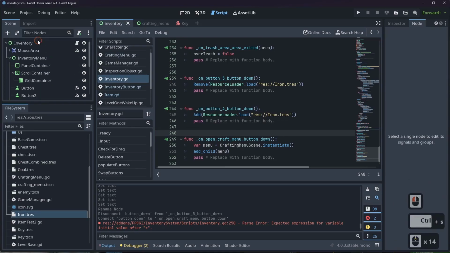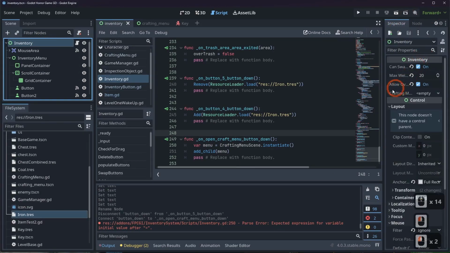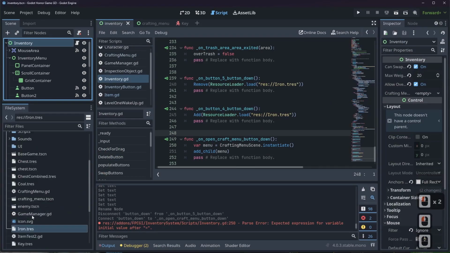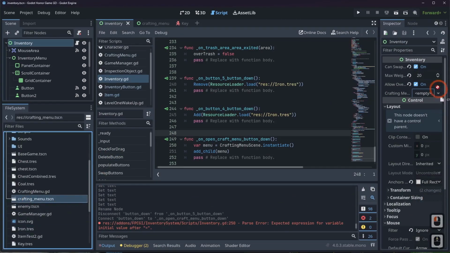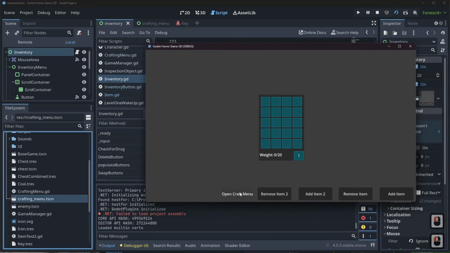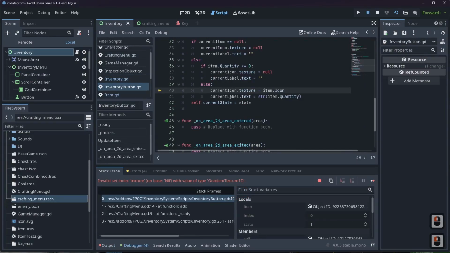Now I'm going to need to hook this up. So we'll go into our inventory inspector. We have this guy here. So we'll find our crafting menu, which I believe I have right here. We'll drag this guy in. We will hit play. We'll open our crafting menu and we have a crash.